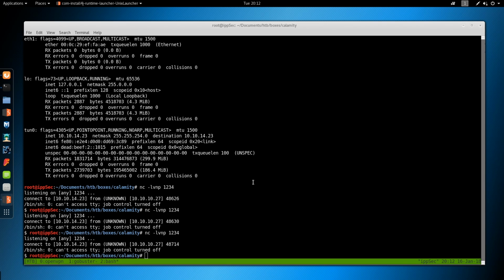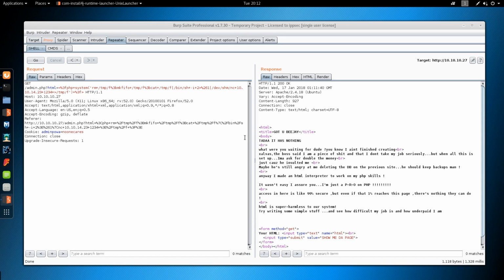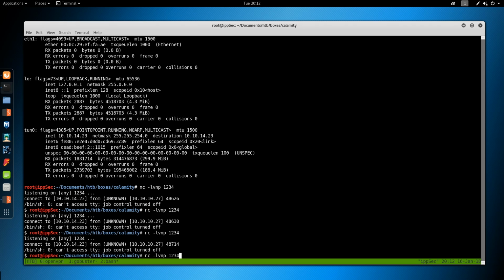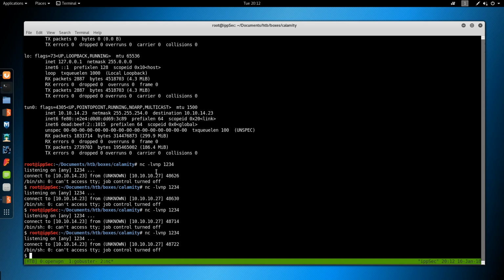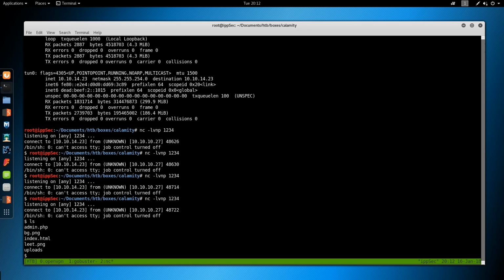We get a shell, and it died because I didn't specify IP. There we go. Click go, and we get a shell, and it looks like it's no longer dying. Awesome. So we have a low privilege shell on the box. Python was also one of those blacklisted processes, so I'm not going to improve my TTY because it'll just die.